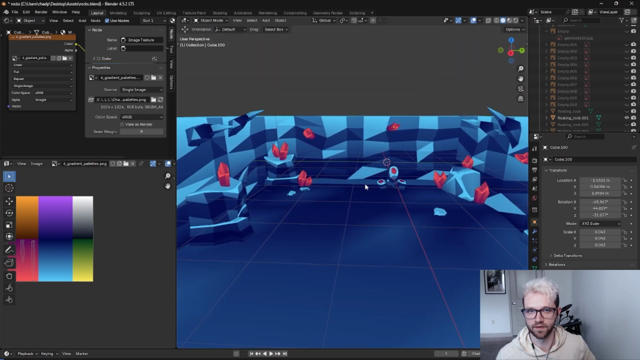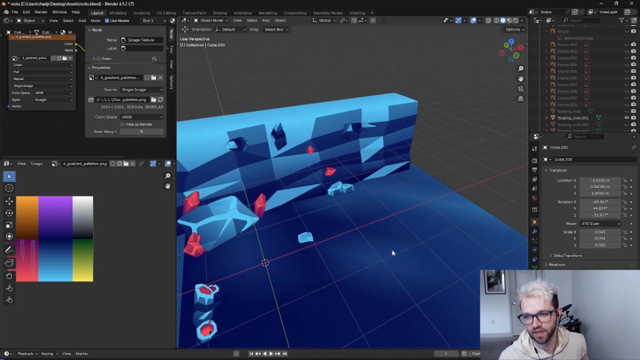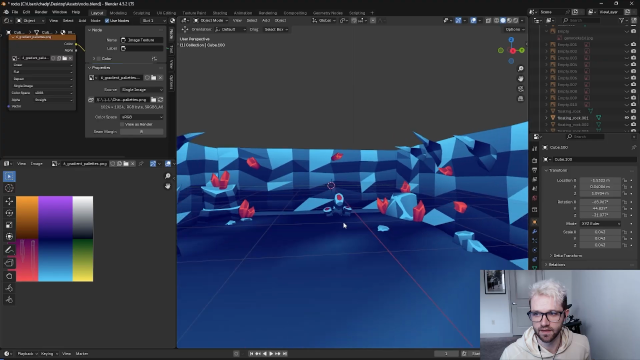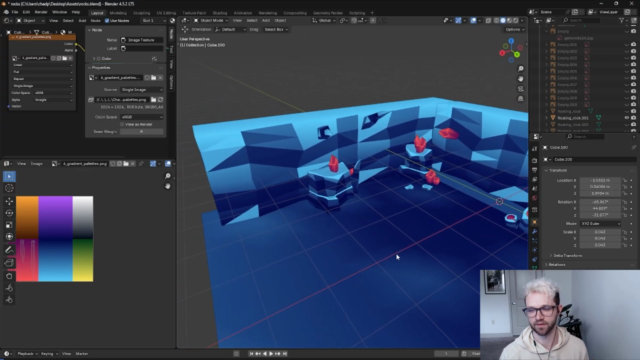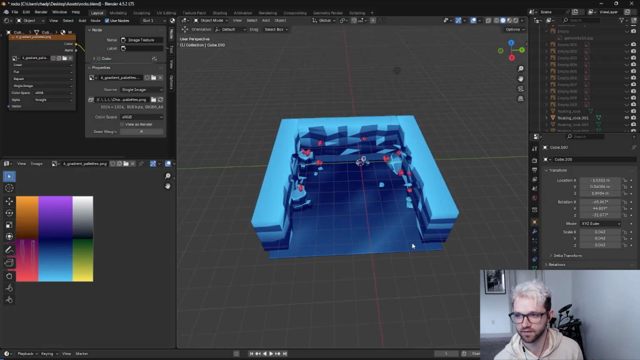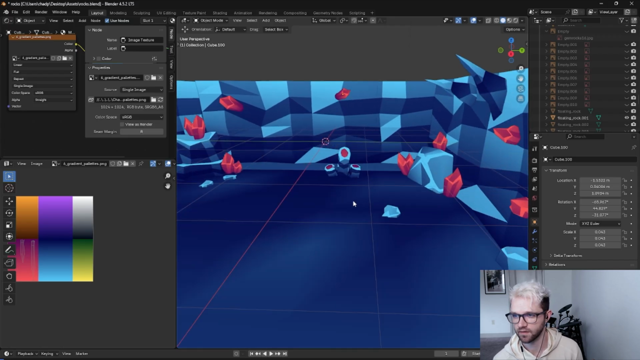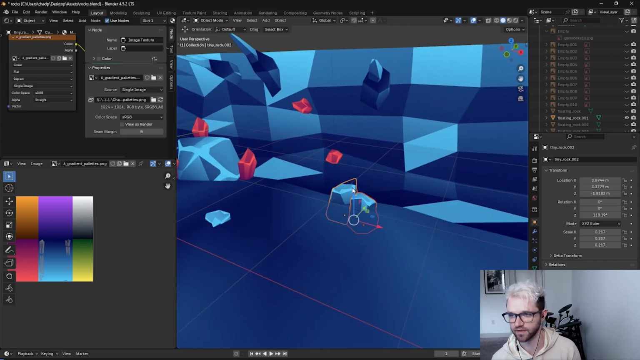Here's a mock-up of the different cave environment assets that I've made. This is in Blender, and then I'll be bringing these into Unity soon to recolor them and to add cell shading. So the first asset I want to go over are these small rocks here.